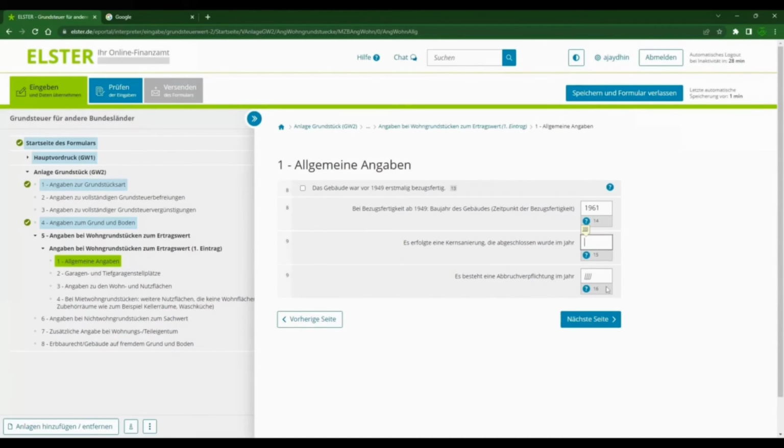Or number 16 here, is the building to be demolished soon? If yes, you need to put in a value so that it decreases the value of the building, right? And hence property tax would also decrease.